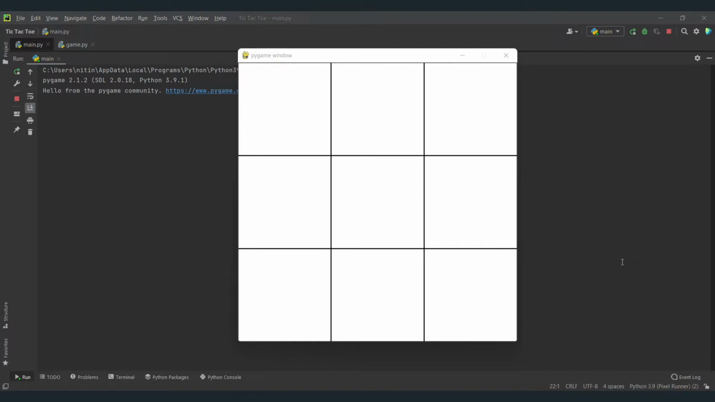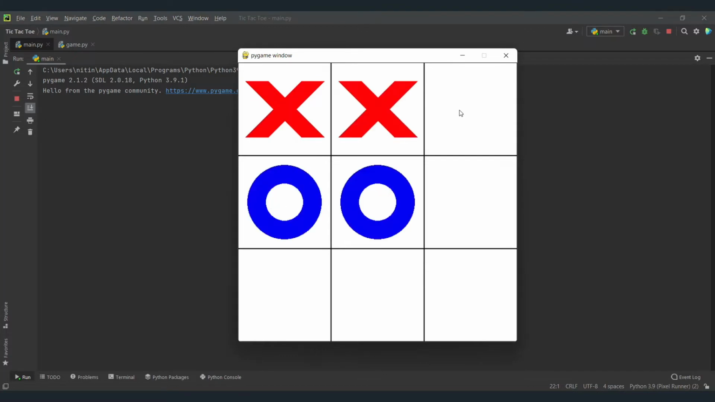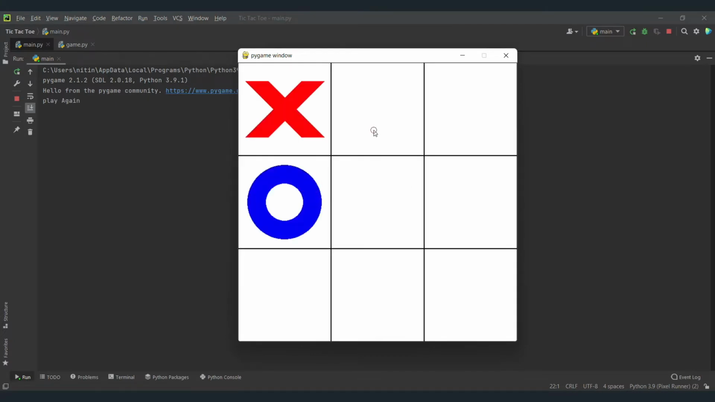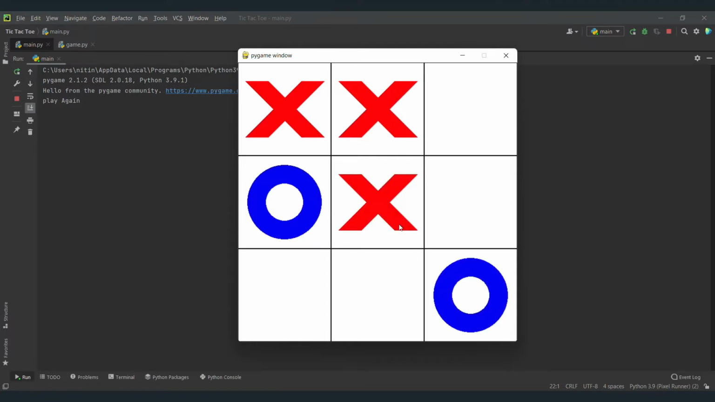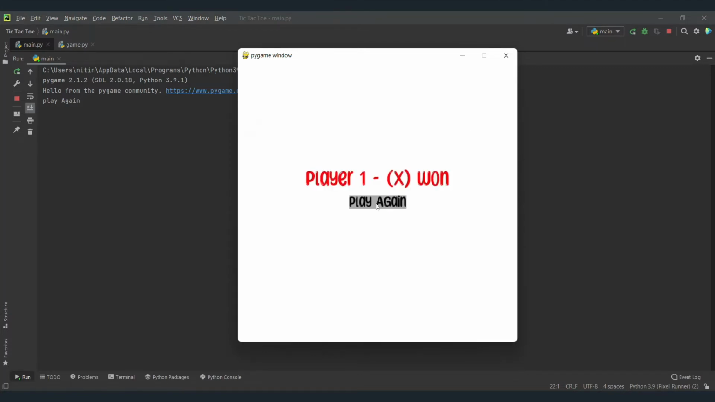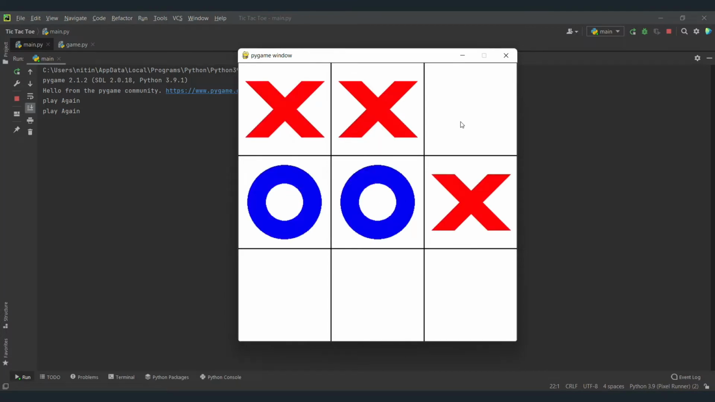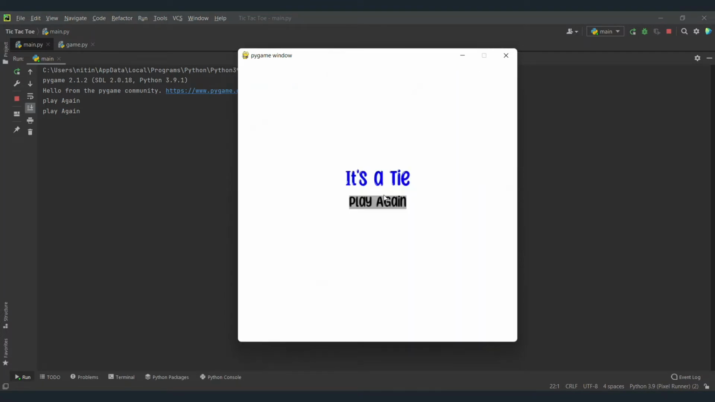Hello crazy coders, welcome to the third part of our Tic Tac Toe game, and in this video we will make our game check the winner and display the result just like this. As we play the game, X is player 1 and we will show X1, that is player 1, and if we click play again, then we will be able to play the game again and check for the winner again. Okay, and if everything is filled, like a draw, then it's a tie. So that's what we're gonna build today. Without further ado, let's get started.